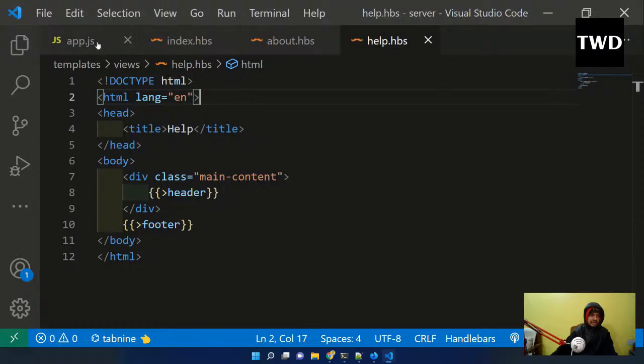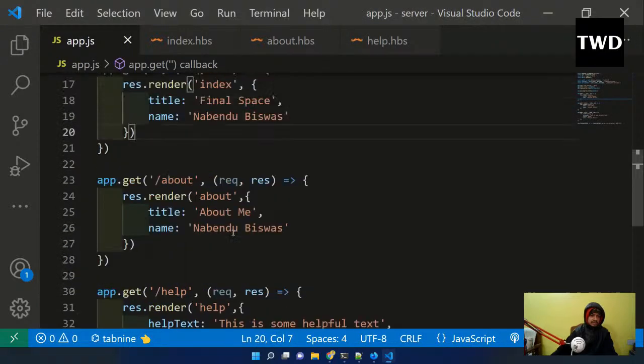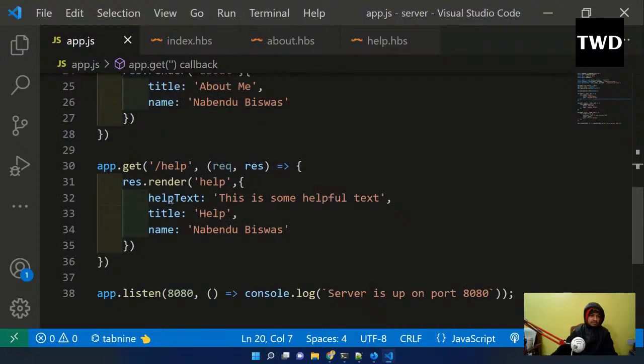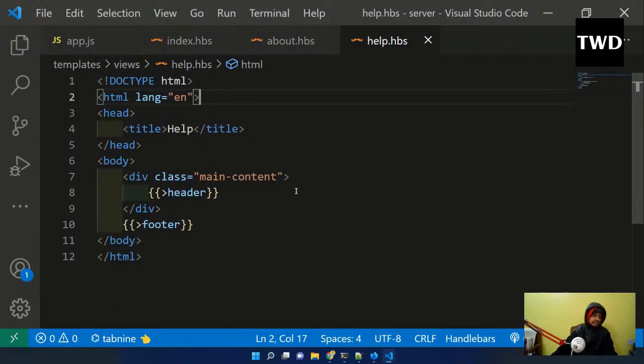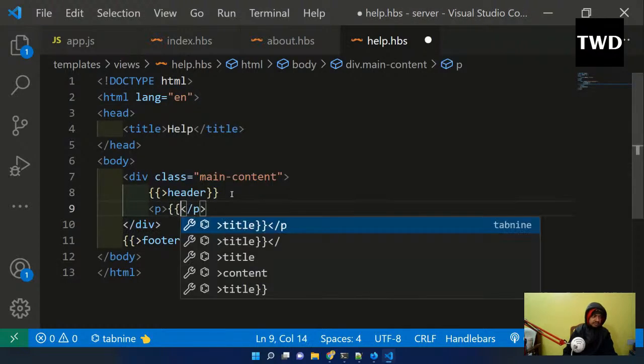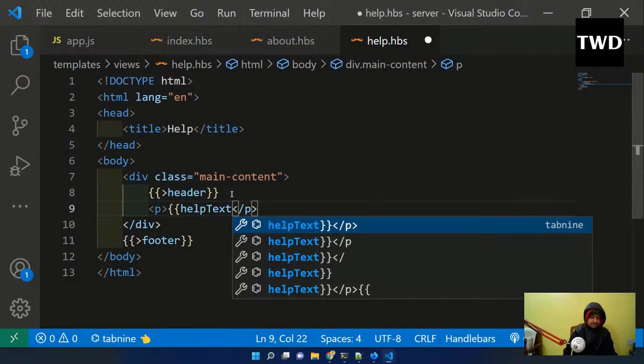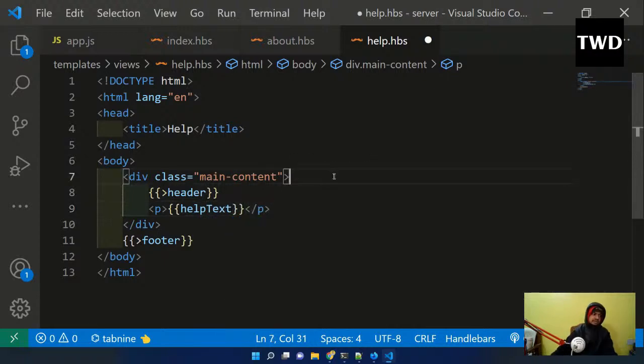We are going to show the help text also. So we are passing the help text here. We are going to show that help text also. So how to show that? I just have to come here and add a p with help text. I'll show it like this: help text. Save it. Okay.